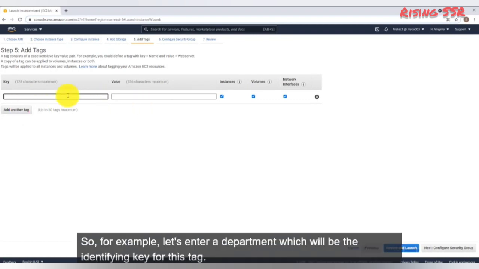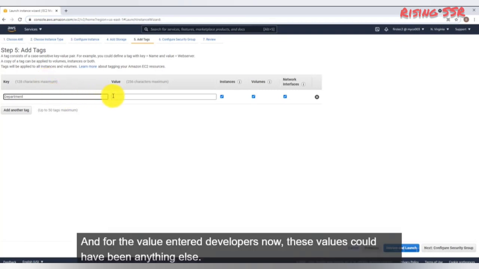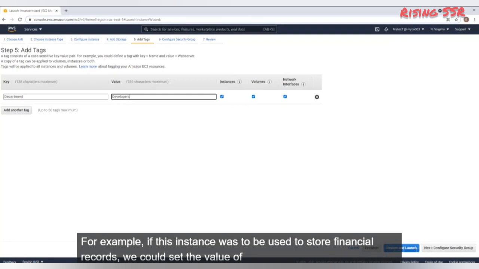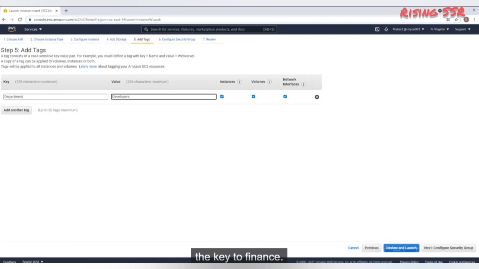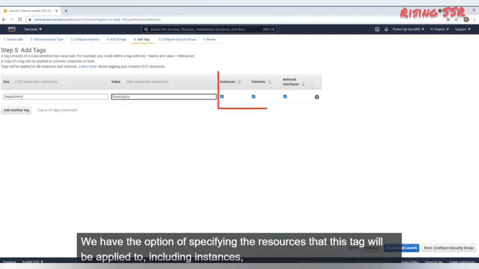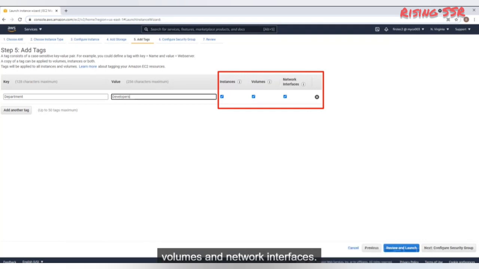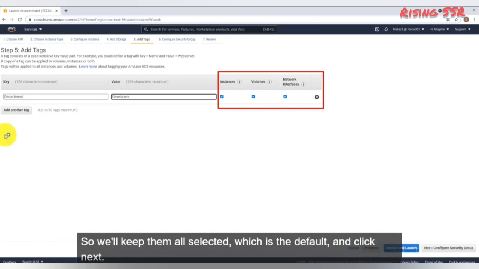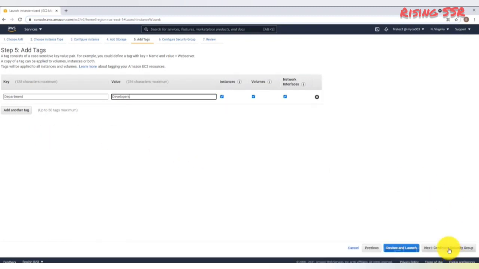So for example, let's enter department, which will be the identifying key for this tag. And for the value, enter developers. Now these values could have been anything else. For example, if this instance was to be used to store financial records, we could set the value of the key to finance. We have the option of specifying the resources that this tag will be applied to, including instances, volumes, and network interfaces. So we'll keep them all selected, which is the default, and click Next.